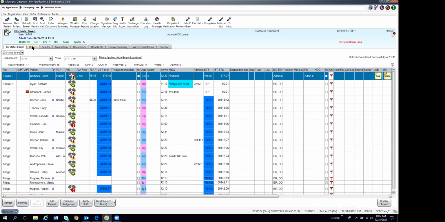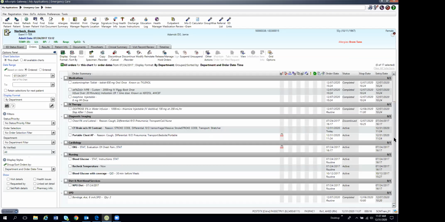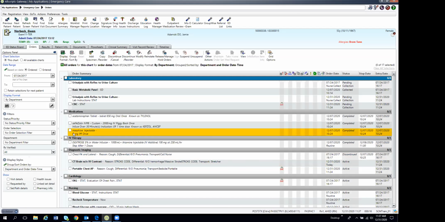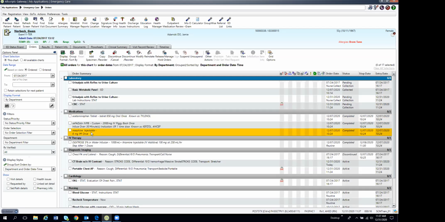The second tab are the orders for Gwen Norback. What orders currently exist in Sunrise? These are broken down into departments such as lab, medications, cardiology, nursing, dietary. There's a status column toward the right telling me the status of these orders. Are they active and pending, or had they already been completed, canceled, or discontinued? Notice here that active orders are bold and completed or discontinued orders are not bold and they are slightly italicized.